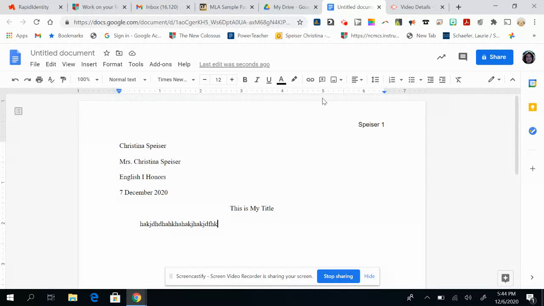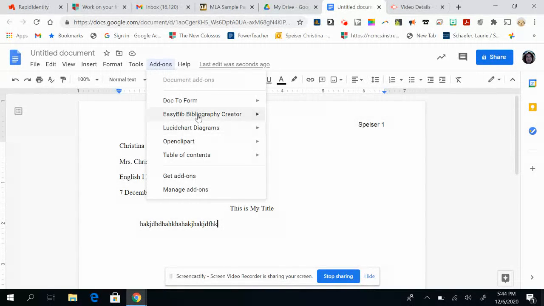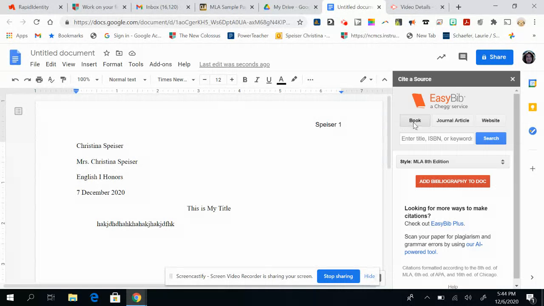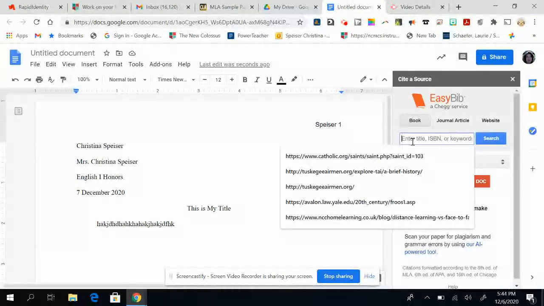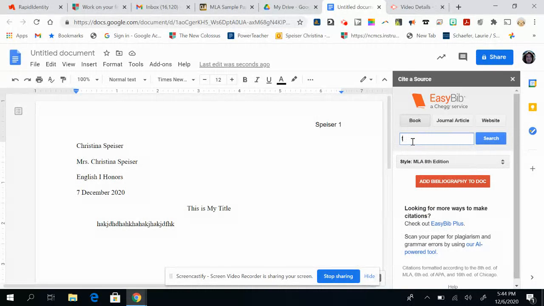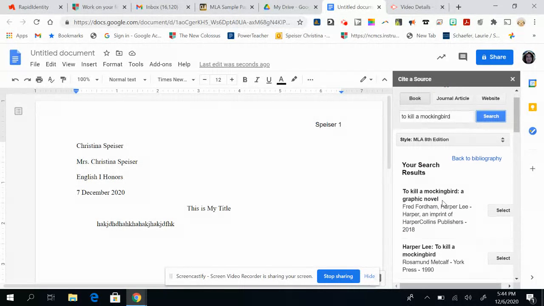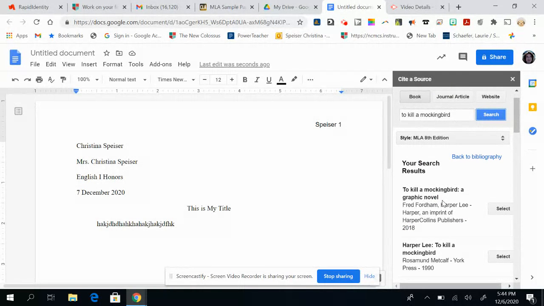When you're ready to add your works cited, remember, go to add-ons. You should have the Easy Bib there, manage bibliography. This is a book that you're doing, so you're looking up your book, To Kill a Mockingbird. Then you can search and see if they have the copy that we have used in there. You'll have to check and see which one it is that you have.